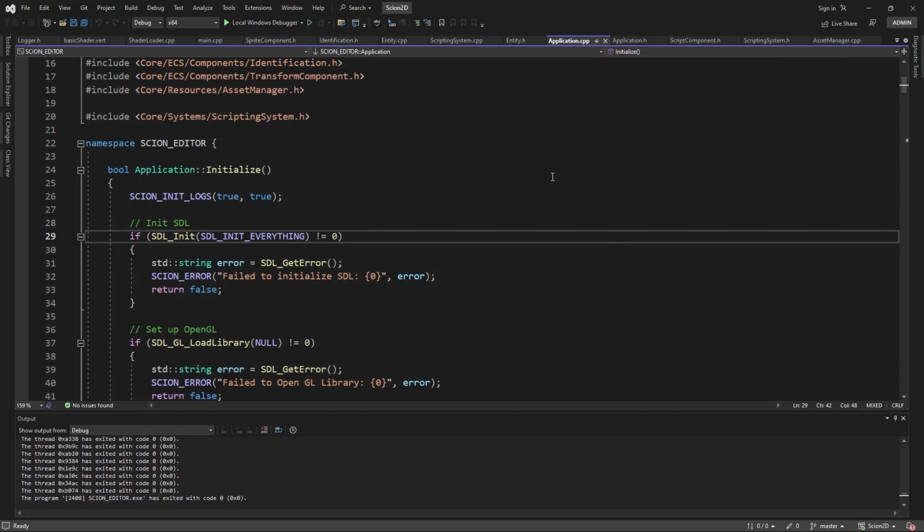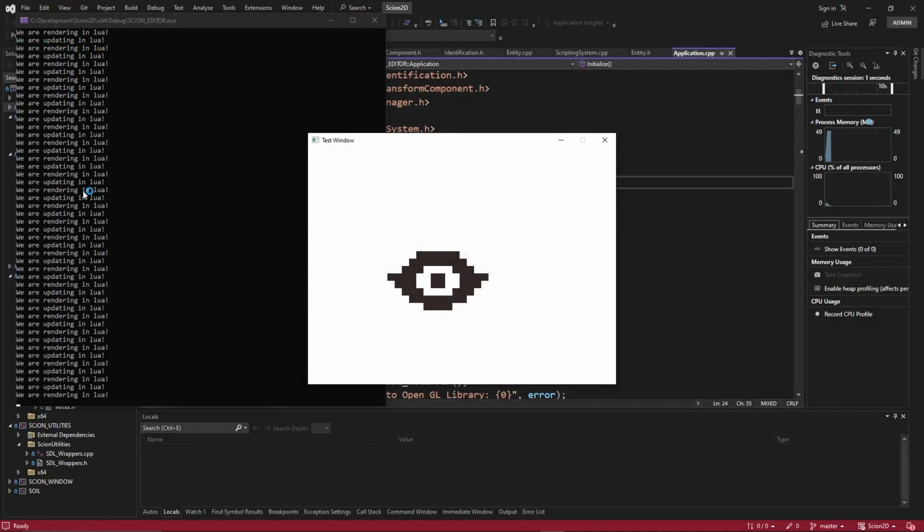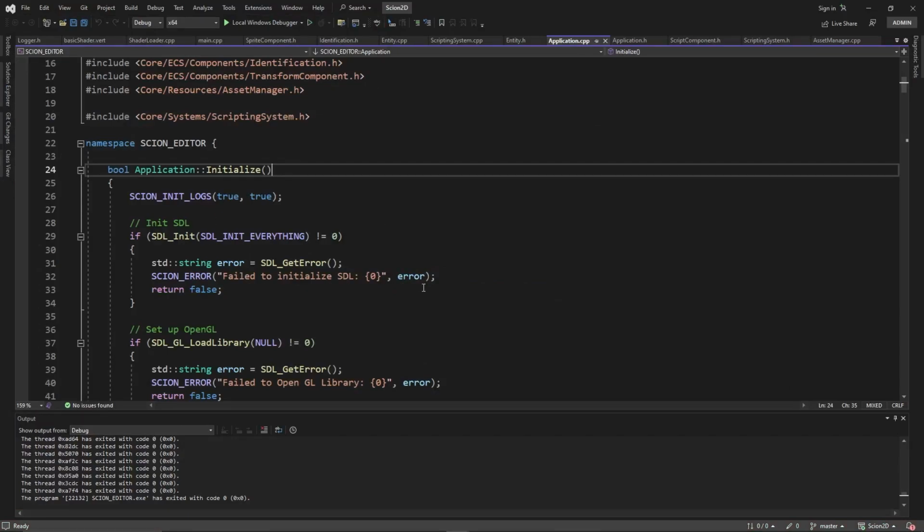In the last video we actually started getting into scripting a little bit. We didn't really do much, all we did was get it running so it's actually saying that we're updating in Lua and we're rendering in Lua. In this video we're actually going to get away from scripting, we'll come back to that later, and we're going to move back to rendering.